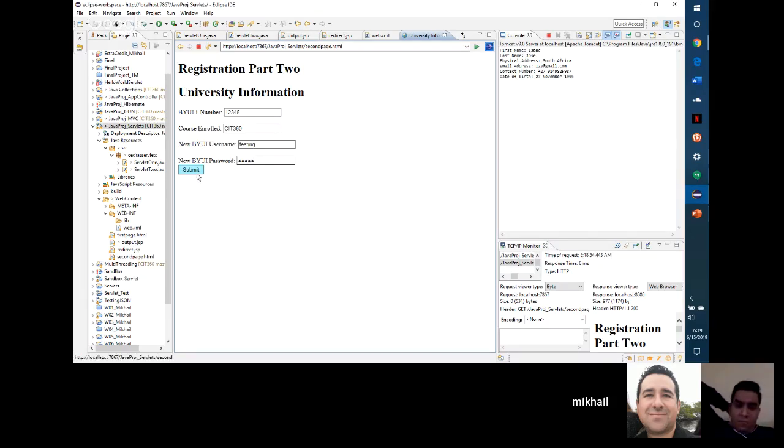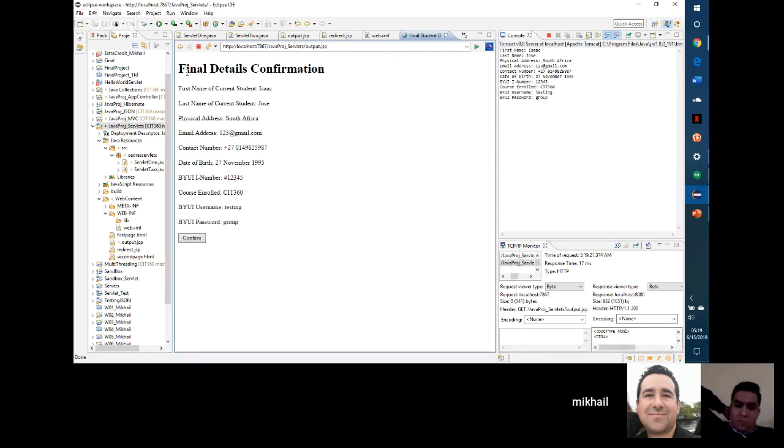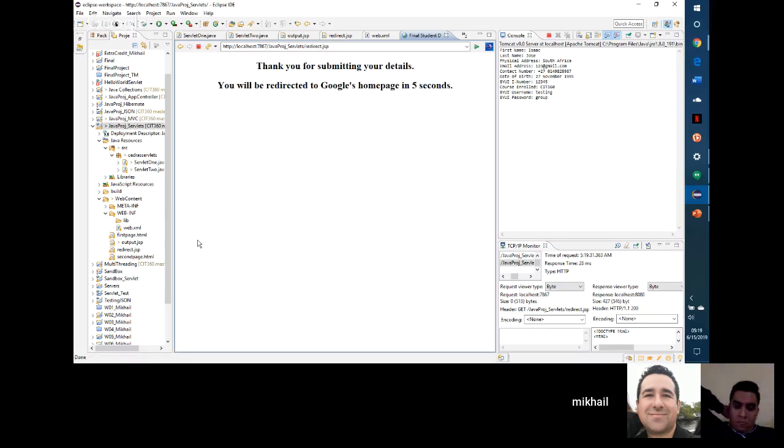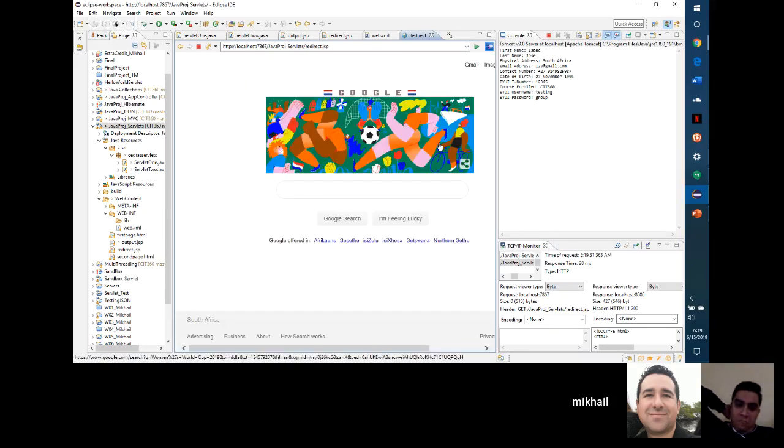And if I click submit, it will show you the final details confirmation. So you just go through this, you confirm that everything is right. Once it's right, you click on confirm, and we'll be redirected in 5 seconds to Google's homepage. And so yeah, that's how my servlet runs.